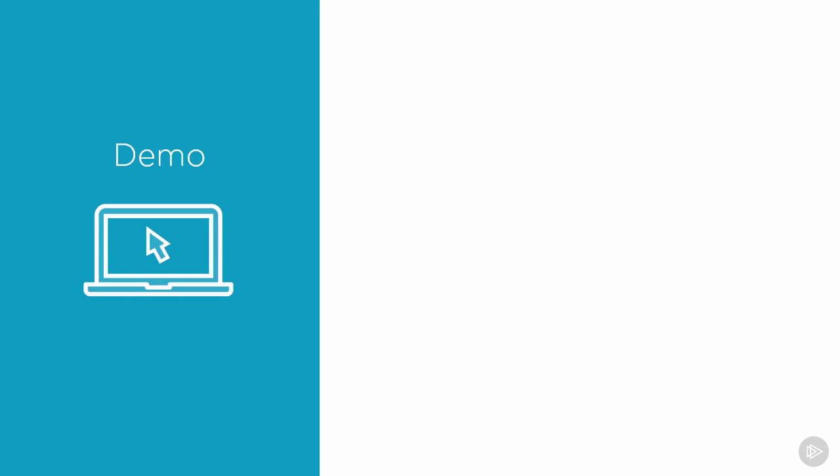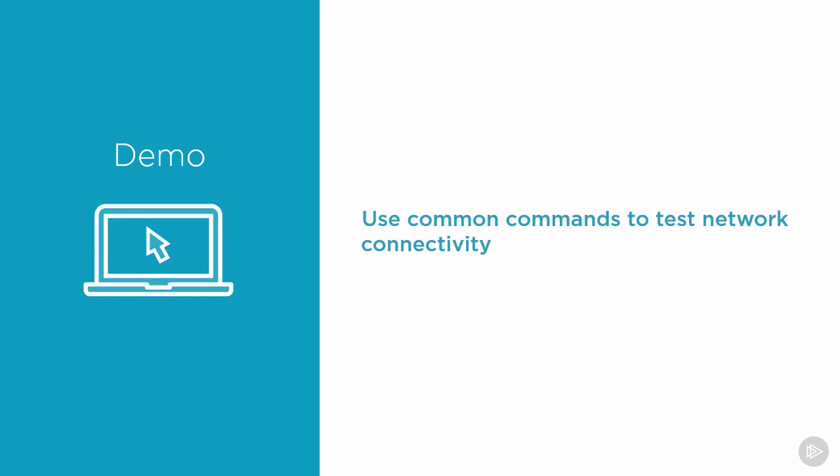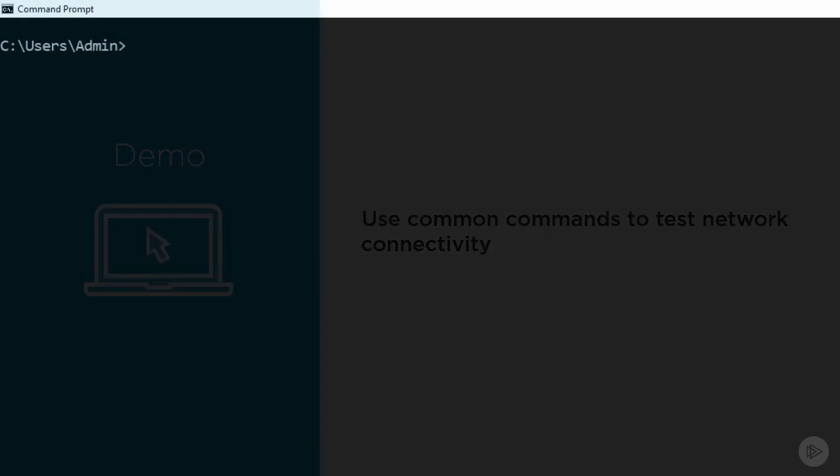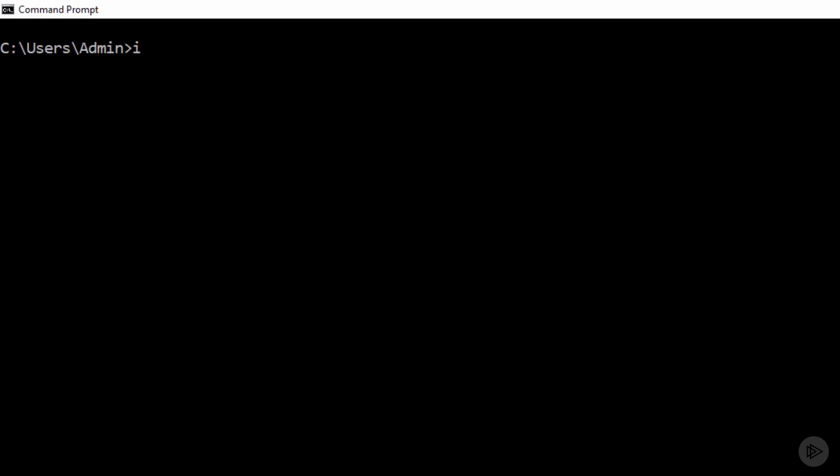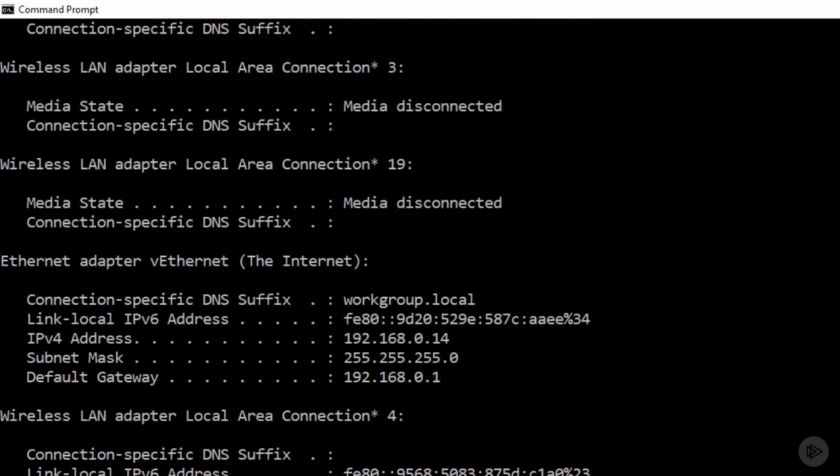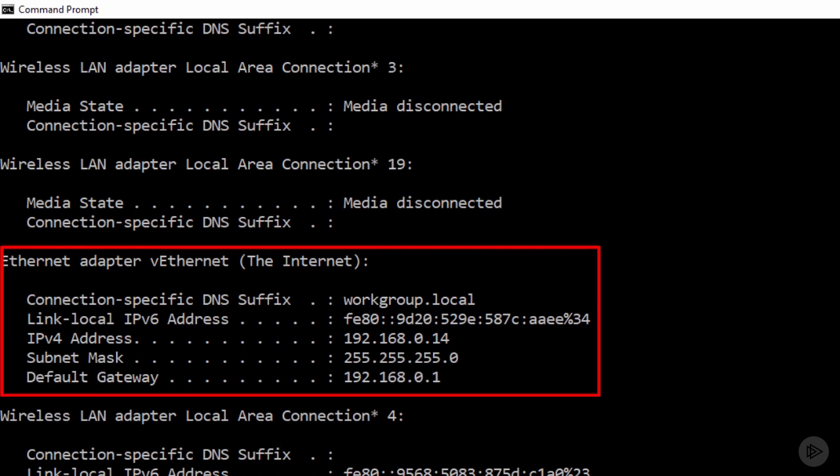In this demonstration, I'll use common commands built into the Windows operating system to test network connectivity. Here in my Windows command prompt, I can issue the ipconfig command to show me my network interfaces and some basic IP addressing information. So here I can see I've got a network interface called the Internet.